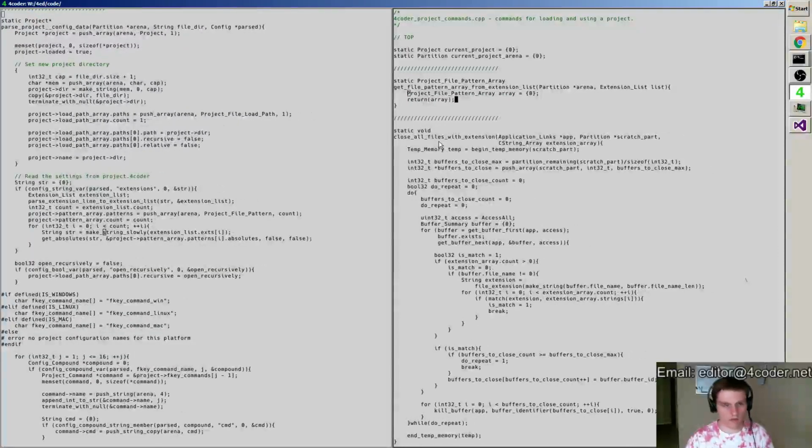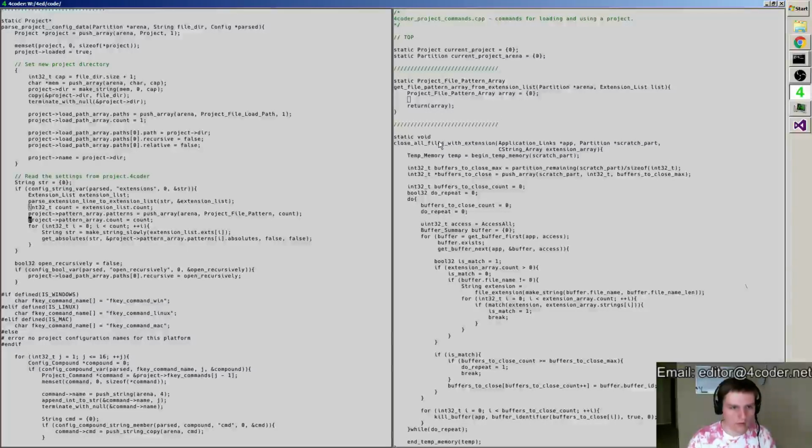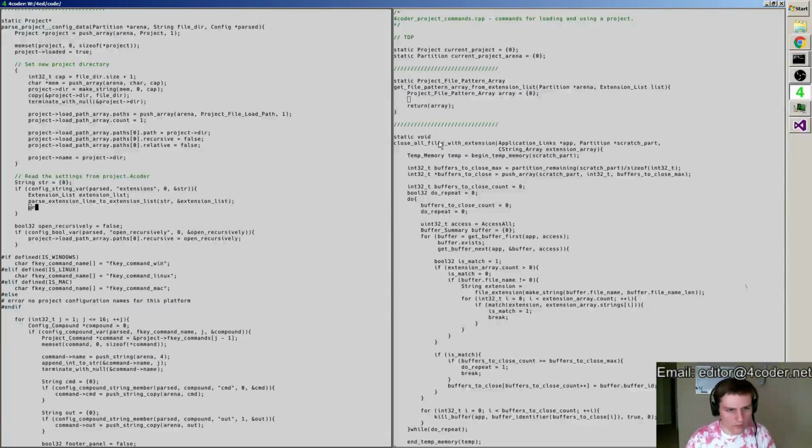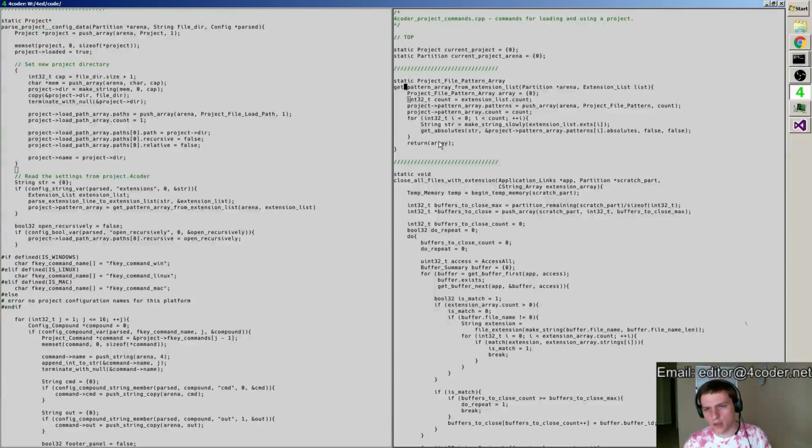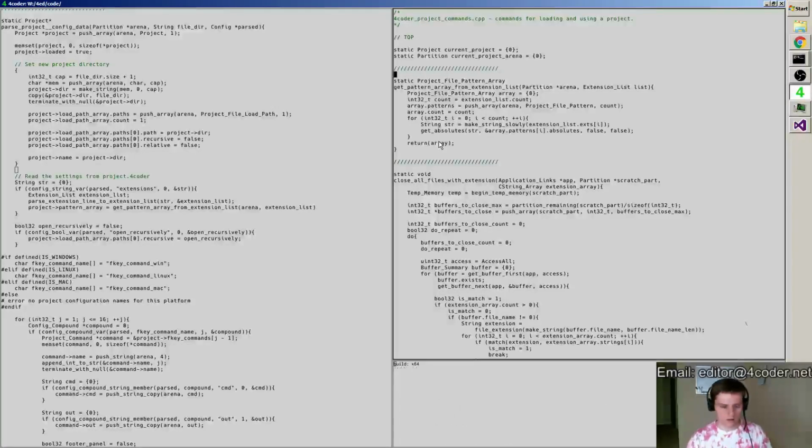We'll return that. And right here we have all the code that implements this already. So all we have to do is project pattern array equals get file pattern. We'll just call it get pattern array from extension list. Here's the relevant arena, and here's the extension list. Okay. And how do we do that? Well, that part's the same. This part is different. We're just filling the array now, iterating that, get absolutes, and here we're just using the array again. There we go.